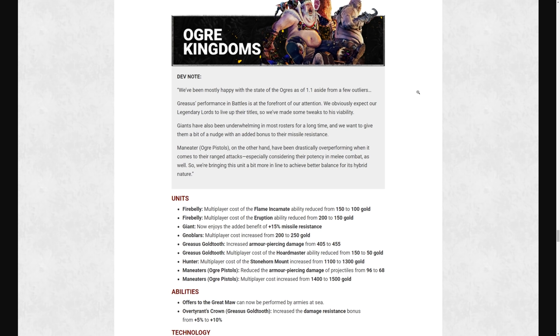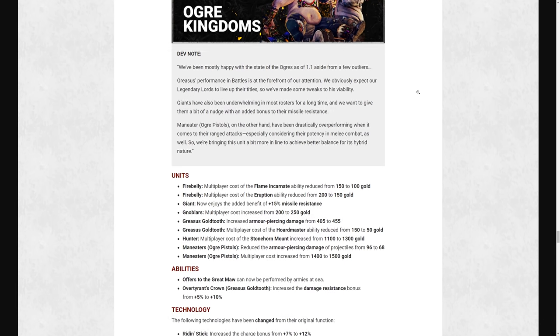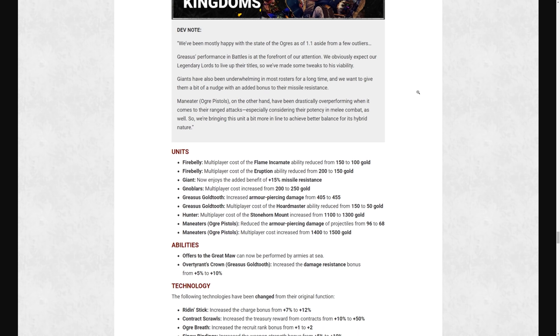Giants have also been underwhelming in most rosters for a long time. We want to give them a bit of a nudge with an added bonus to their missile resistance, which I think is a good call here. Man-eater ogre pistols, on the other hand, have been drastically overperforming when it comes to their ranged attacks, especially considering their potency in melee combat as well. So we're bringing this unit a bit more in line to achieve better balance for its hybrid nature.